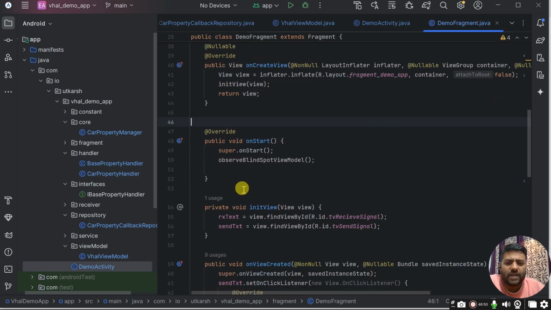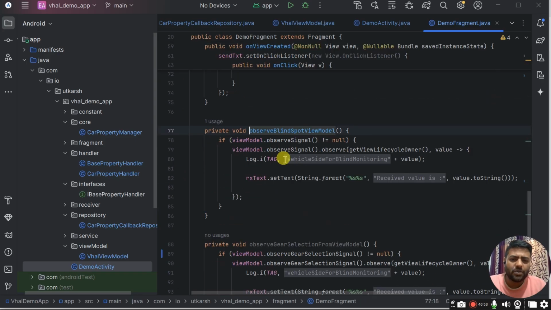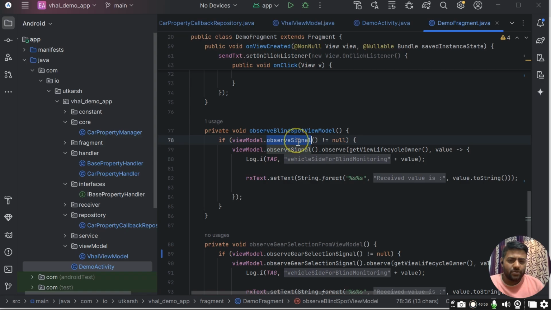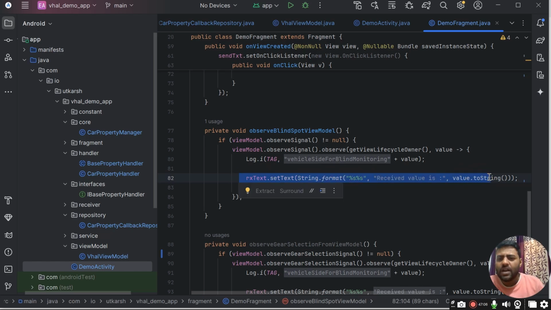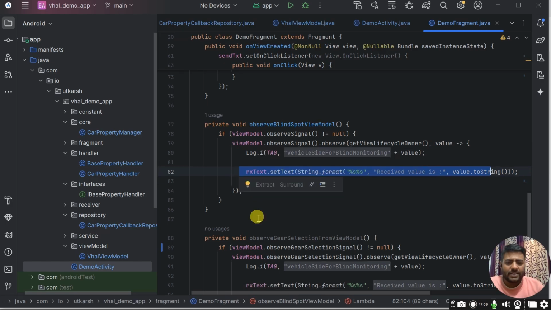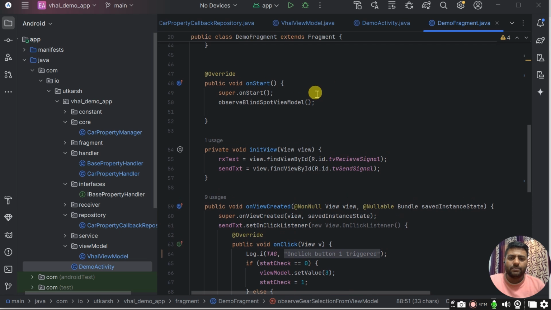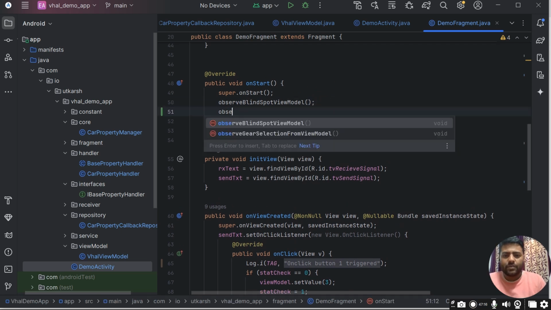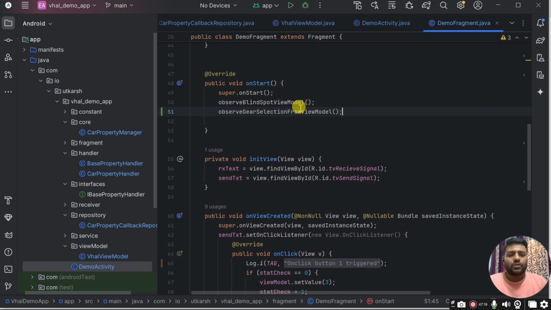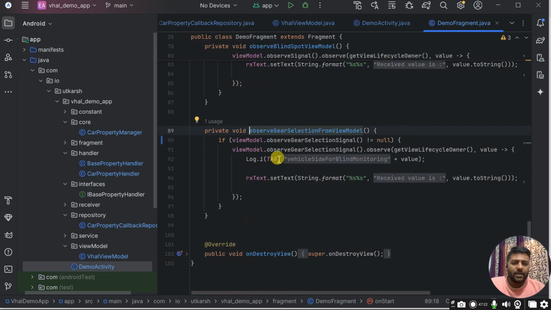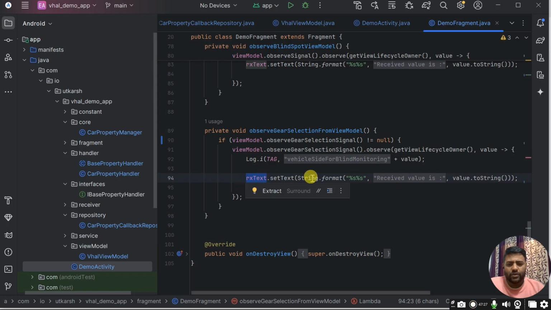Once on create and on start are called, it will call observe blind spot view model, and it is going to observe the signal. There you can see I am just printing the value to the text view, setting the text, so on the text view you will see this value. Same for observe gear selection, I have not called it, but you can call it from the same place. So if any gear selection happens, it will print again and set in the text view.